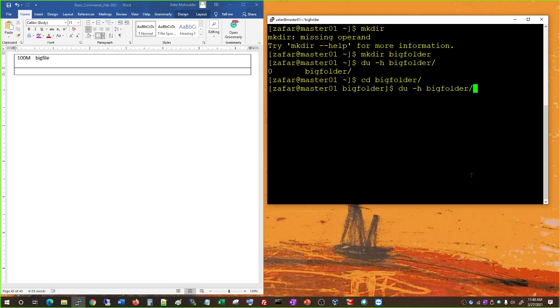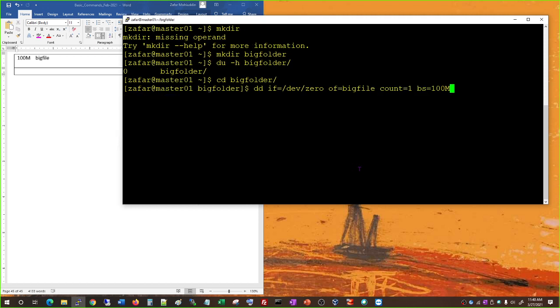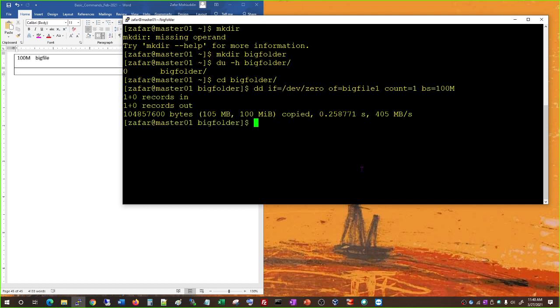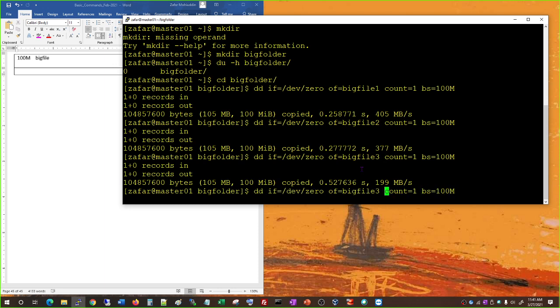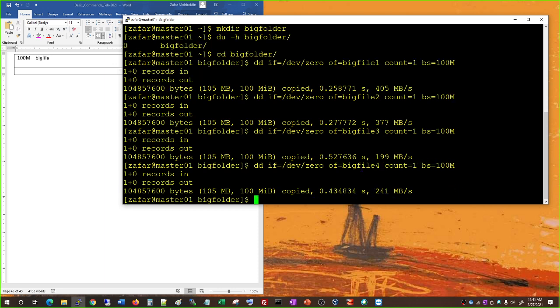Then I'm going to bring that du command here and give it a name: big file 1. Then I'm going to say big file 2, big file 3, and big file 4. In fact, let me copy this just in case you guys need this.